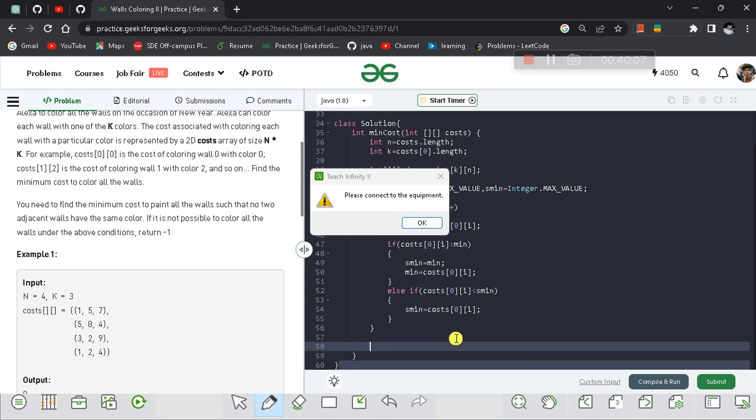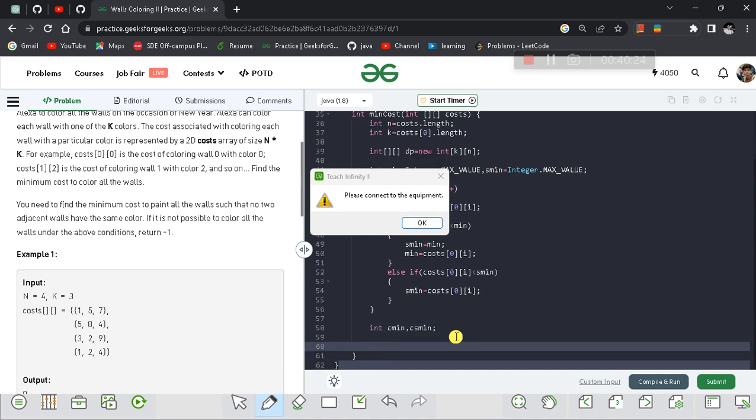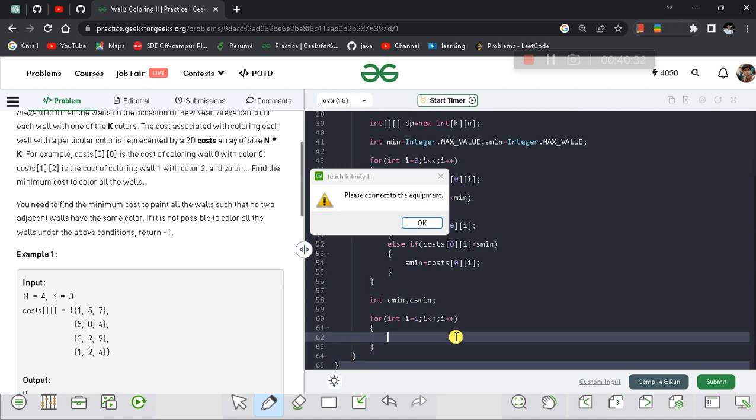Now I'm going to do the second row, and for it I'm going to have two variables, the current minimum and the current second minimum. Now I'm going to run a loop from I equals 1, so I'm going to color all the walls now. Just see how I'm going to achieve it, and I will try out all the colors. So J starts at 0, and J is smaller than K, J plus plus.